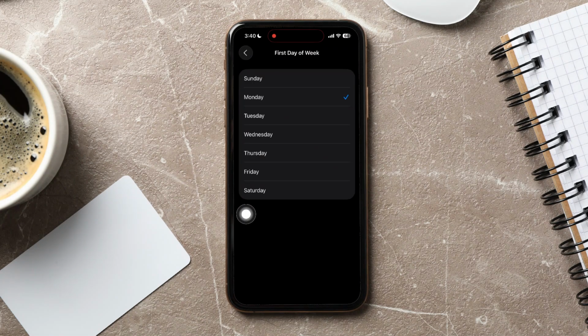You will now see a list of days from Sunday to Saturday. Simply tap on your preferred day to set it as the first day of the week. A blue check mark will appear next to your selection, confirming the change has been saved. Following these steps, you can easily change the first day of the week on an iPhone.